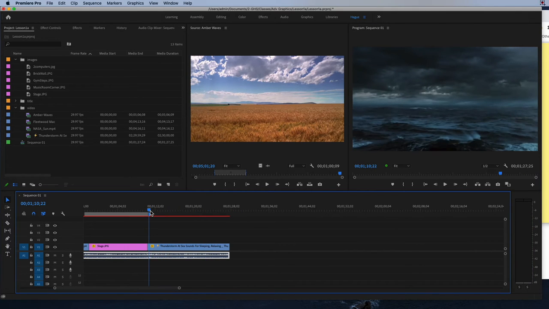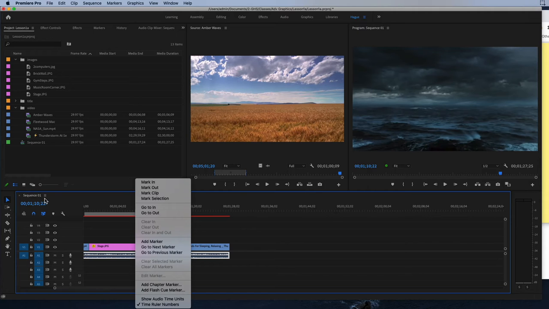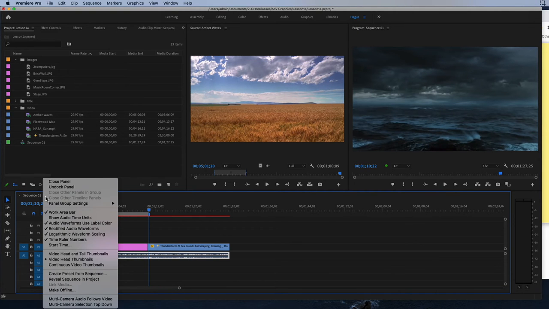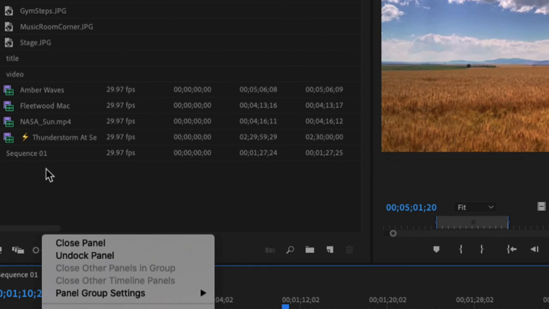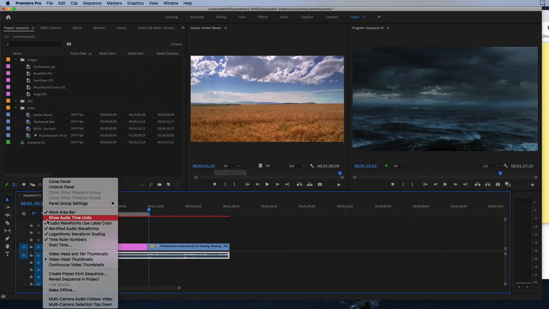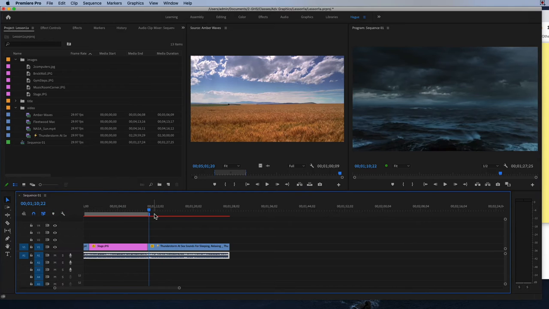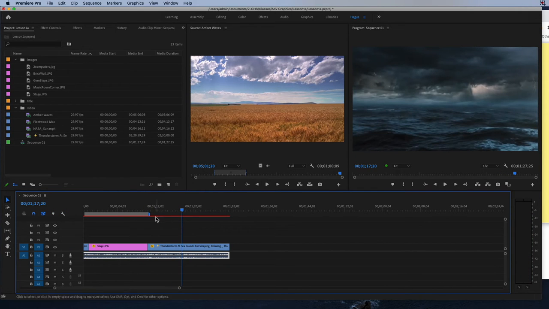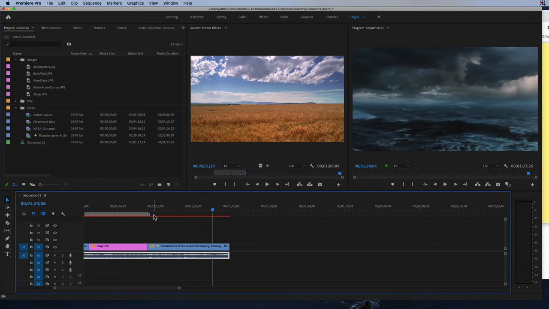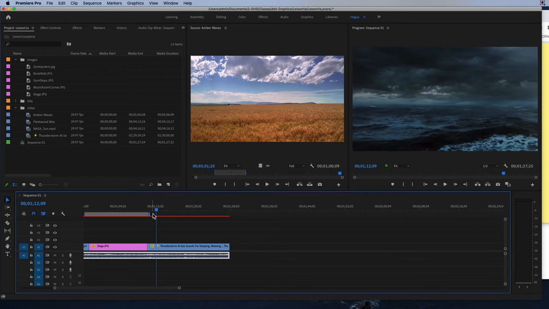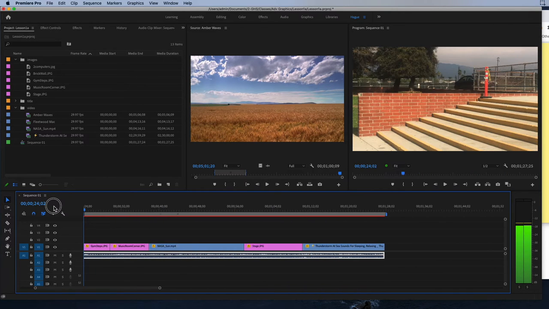So in other words, I'm not going to see any of these. This is called the work bar area. You want this to go all the way to the very end. Oops, if I can grab it. Having a hard time grabbing it. There we go. Okay, so you got to be very careful about that.